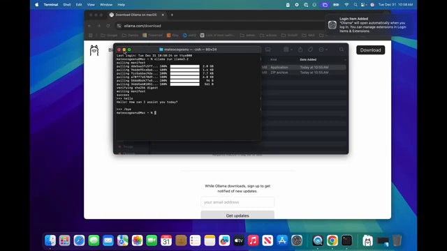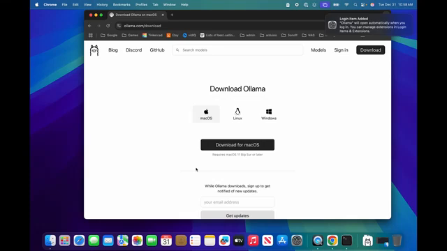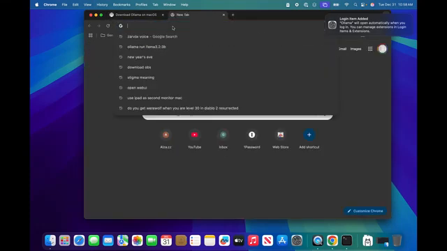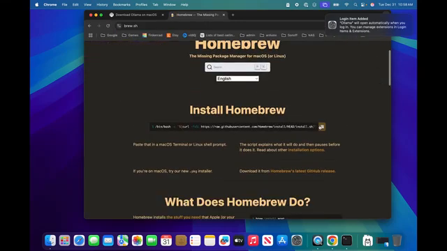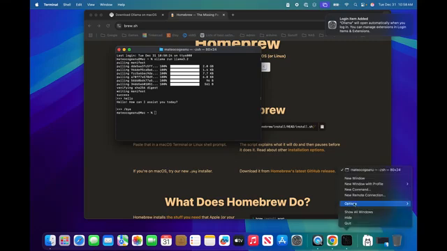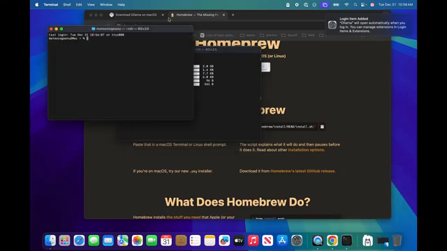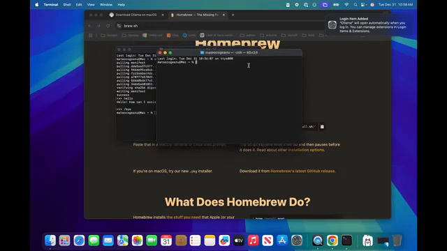So let's get started with the ChatGPT-like interface. First, we will get Homebrew here, and we run this command in a new window. Doesn't really matter, but it's good to have a new window. We paste it and hit enter.